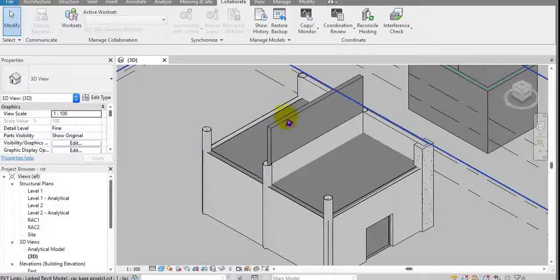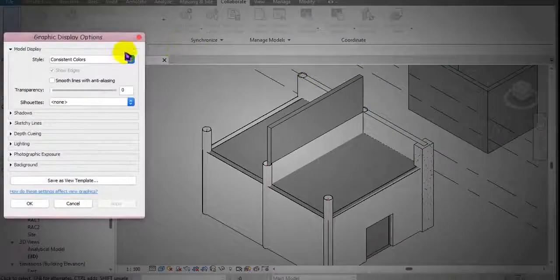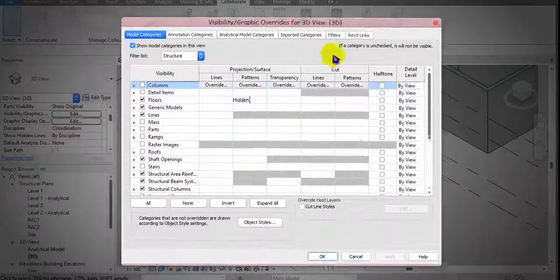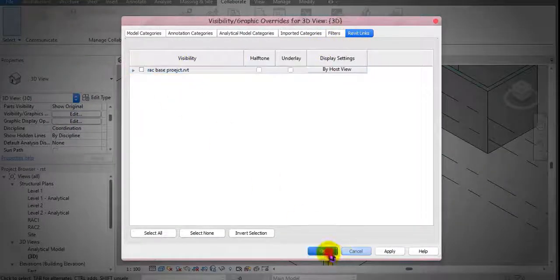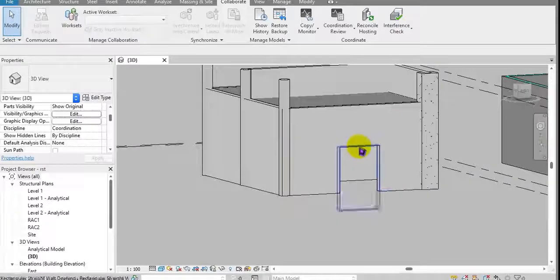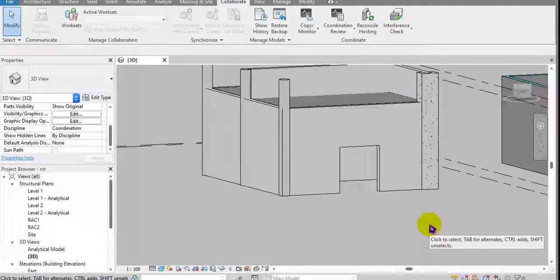So what is this? This is the architecture model. We'll get into Visibility Graphics, and I can turn this off. As you can see, the file has disappeared, but here the opening is still there. So that is the total methods available in Revit software to import an architecture file into a structure file.